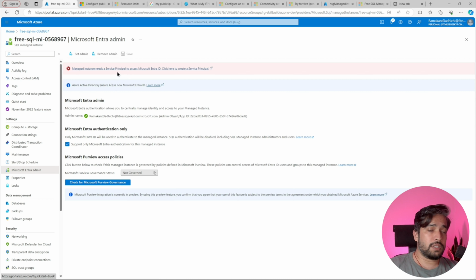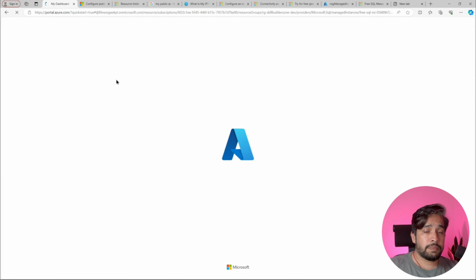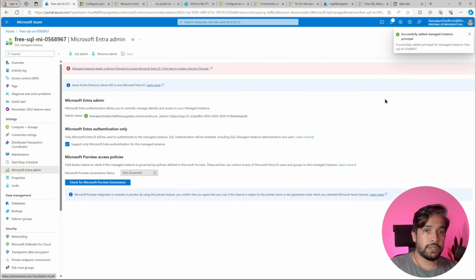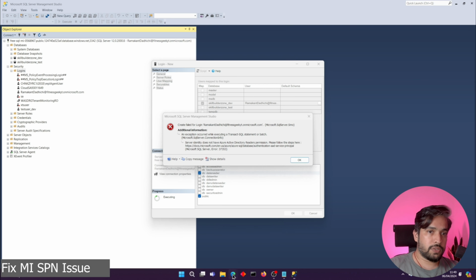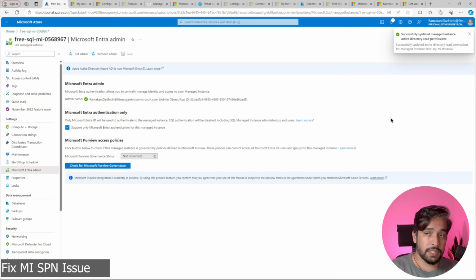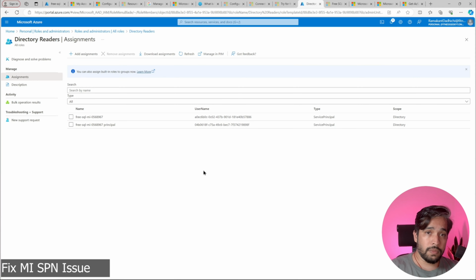And if we go, this is an error message that pops up. Managed instance needs a service principal to access the Entra ID, which is, let's add the principal. You need permissions of global admin to do this. If you see, it says click here to grant read permissions to your managed instance, and we have done that. Once it is done, it should be able to read our users from the Entra ID or Azure Active Directory.